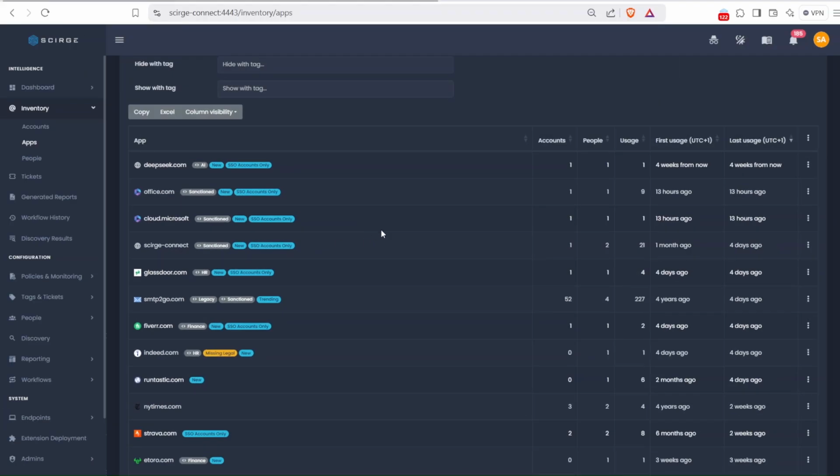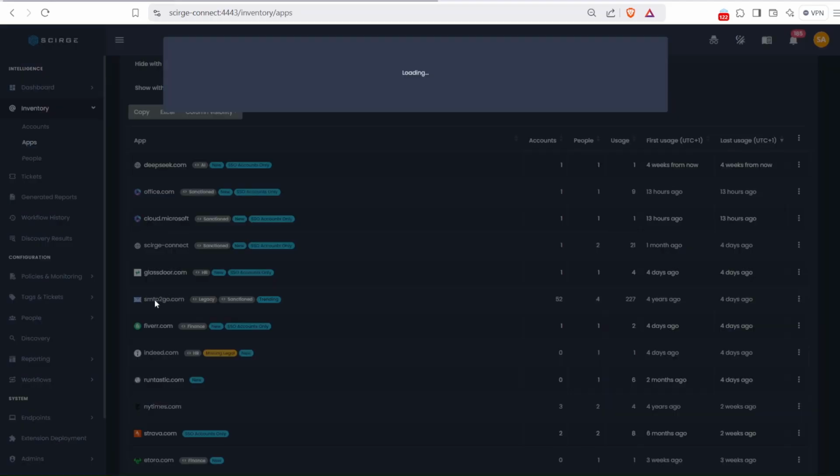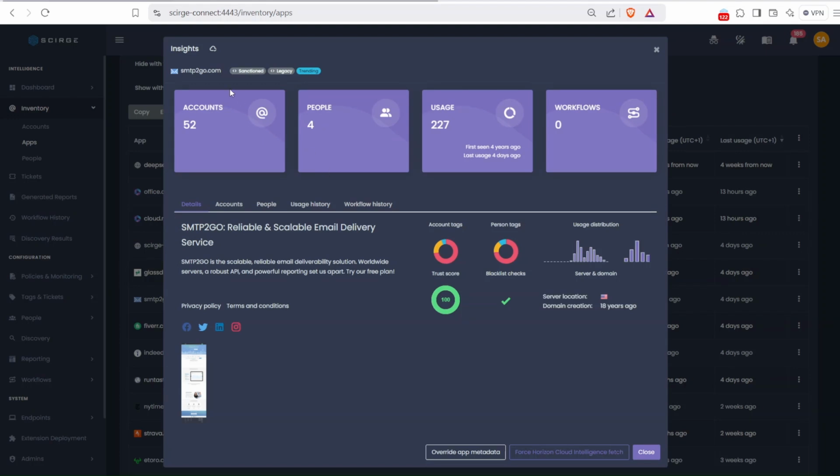So we can better elaborate who or which business department is utilizing them, whether they should go under more scrutiny for compliance, etc. We can see how many accounts have been created, how many people rely on them, and we provide an OSINT profile for these applications. So smtp2go.com seems like a legit application with a high trust score, not on any block lists, and the domain has been around for a long time.